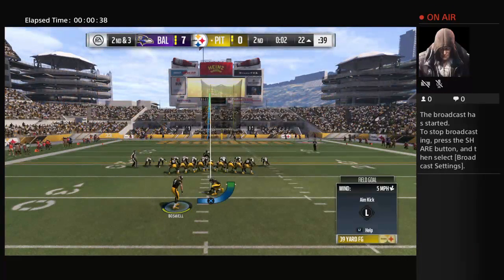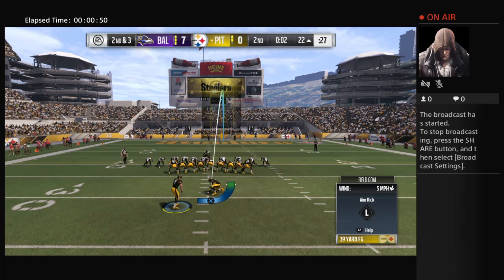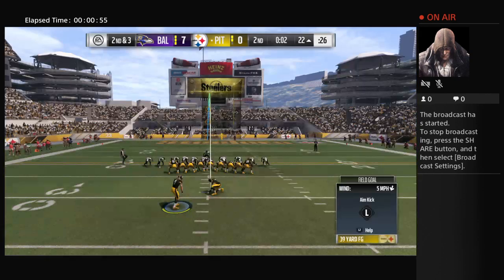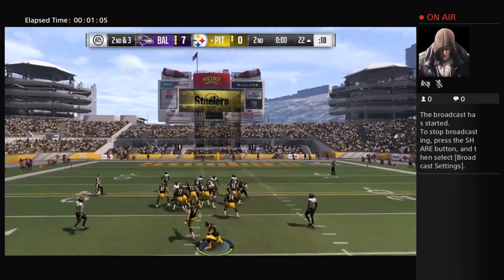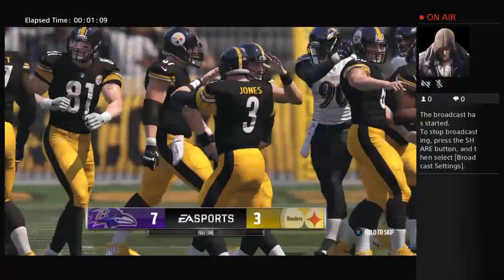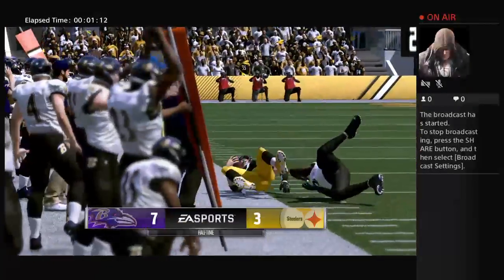So with 2 ticks left here in the half, on is the field goal unit. From the left hash, this from 39. And Boswell's kick is good. So we've hit halftime in what was obviously a very fast-moving first half of play.